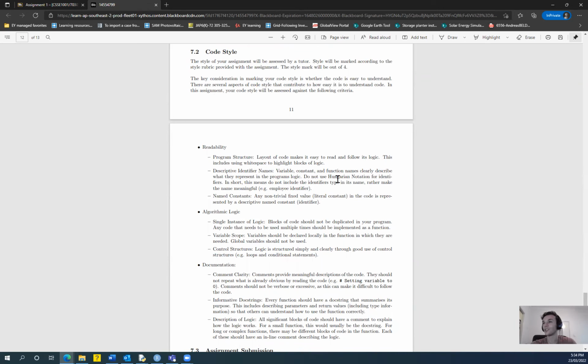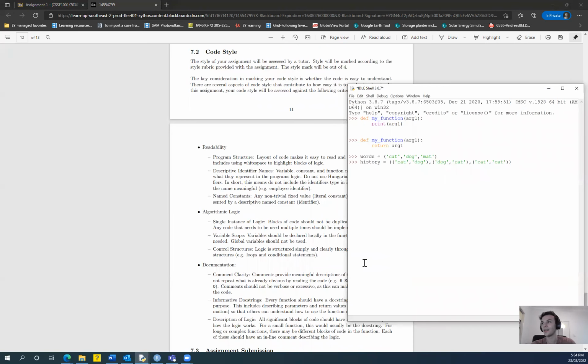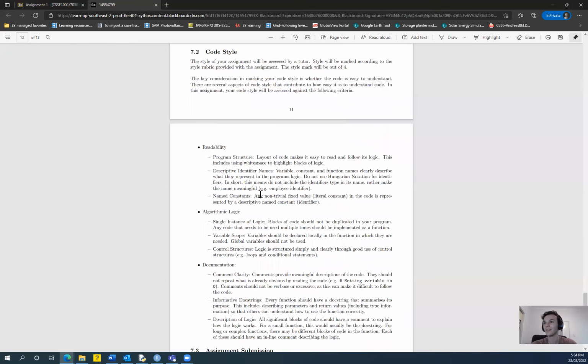One thing is to not use Hungarian notation. An example of Hungarian notation is basically when your variable name also contains the type name in it. So for instance, if I said my list, this would be an example of Hungarian notation. This is not something that is good for style in Python, and it'll be picked up in this course as well. So avoid using Hungarian notation.